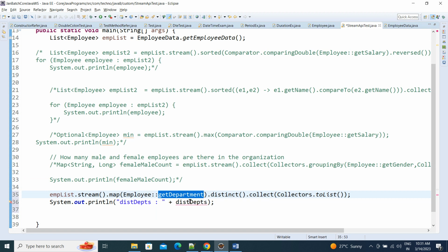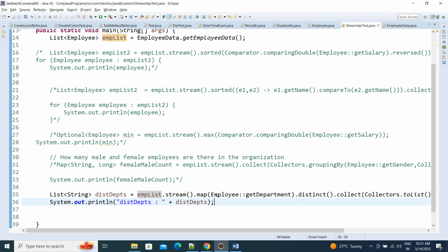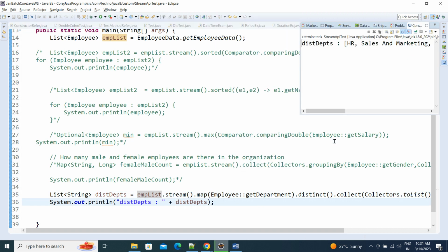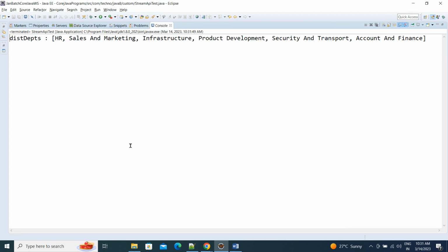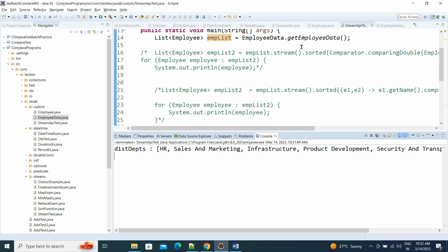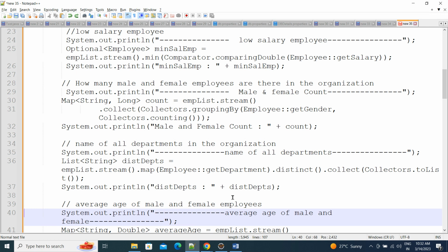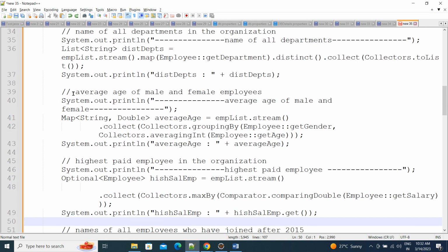Now let's assign this to a List of String and print it. It will give all department names: HR, sales and marketing, infrastructure, product development, secure and transport, and accountant. These are the departments that we have in the organization. Now, next go to some other questions. You can go through whatever I have added in the document, guys.